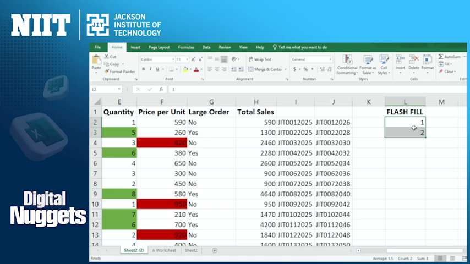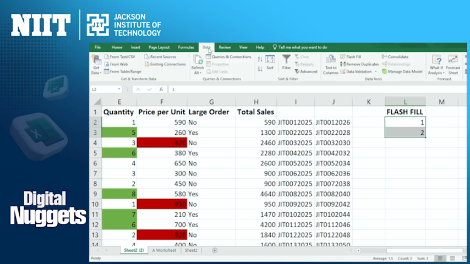Then using the flash fill, so the flash fill is on our Data tab, in our Data Tools group, we have flash fill.